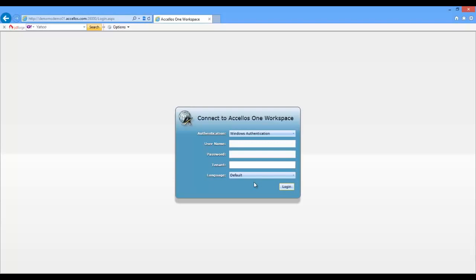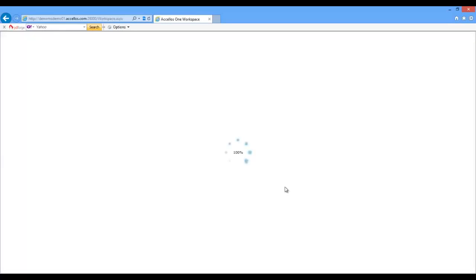Alternatively, in a multi-tenanted, cloud-based deployment, the user can use what we call Workspace Authentication to log in with a traditional username and password that is also tied to a specific cloud tenant. We're going to log in now using Windows Authentication.